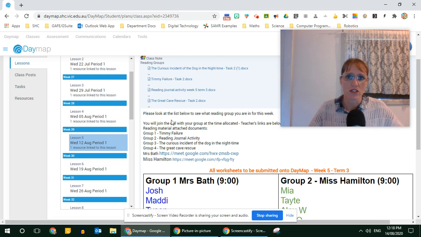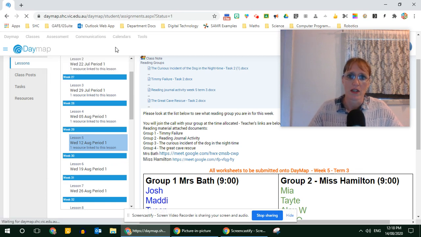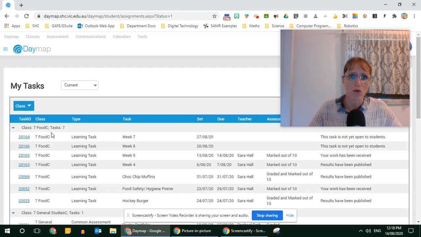Once you've finished the task, you need to save it and attach it to the assessment in DayMap. Please don't email them to your teachers. They need to be put onto DayMap. So if you go up to Assessment and Task Finder and across to Current, without clicking any of those until you get to Current, click on that and it will load all of the tasks that you have.